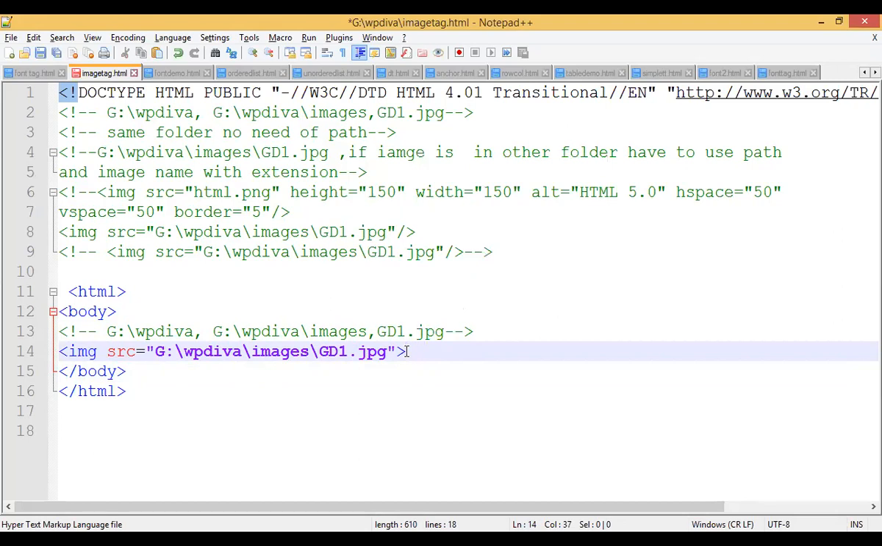Or what we'll do, we'll first save the file and we will execute the file. So how to execute the file? Go to G drive, go to WP division A, right? So what is the name of the program? Image tag. I have taken the program called image tag. See, this is the image which is displayed.